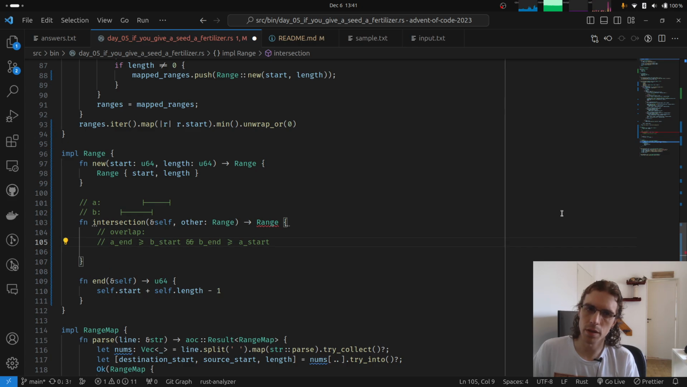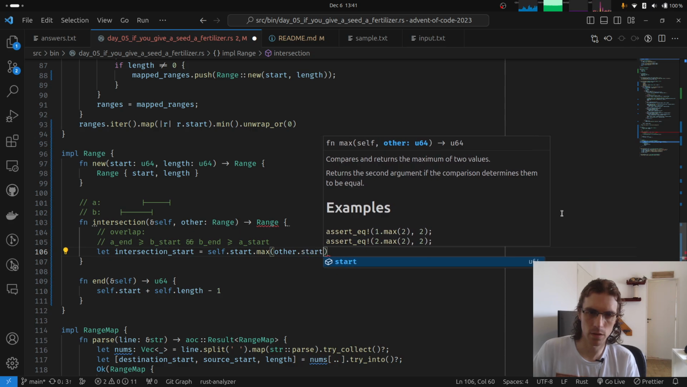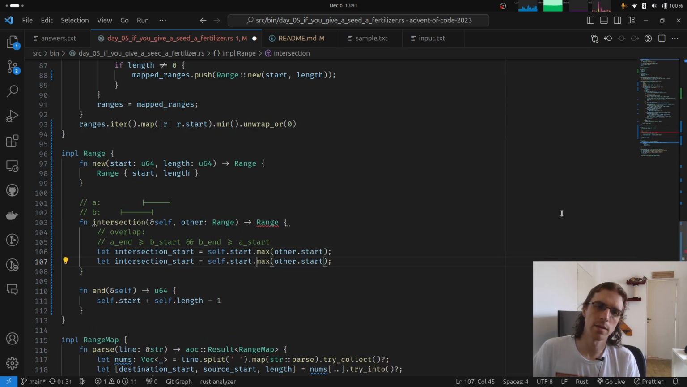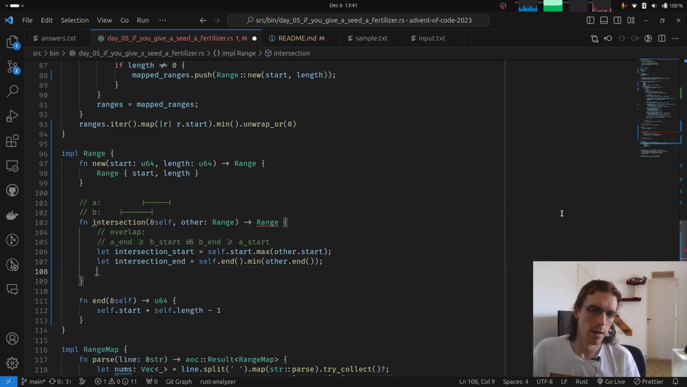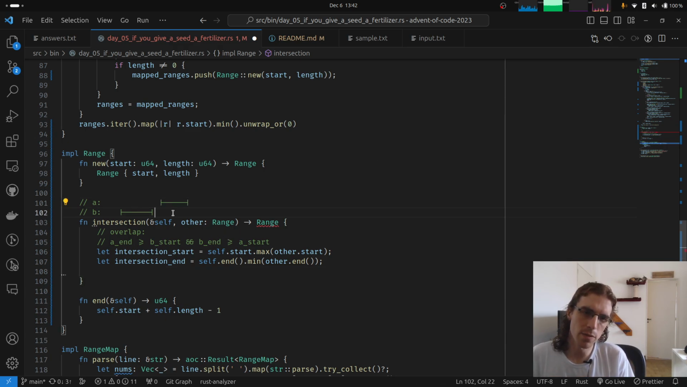Okay. So we can do this if condition, or we can just say let intersection start be self start max other start, so the maximum between the two, and then intersection end is self end min other end, the minimum of the two ends. Okay. And then the case where they don't intersect: the maximum start is going to be this, but the minimum end is going to be this, so the end will be before the start, and that means no intersection.